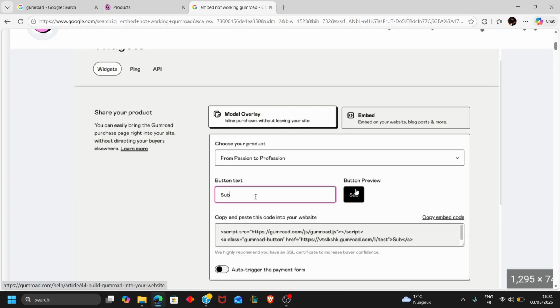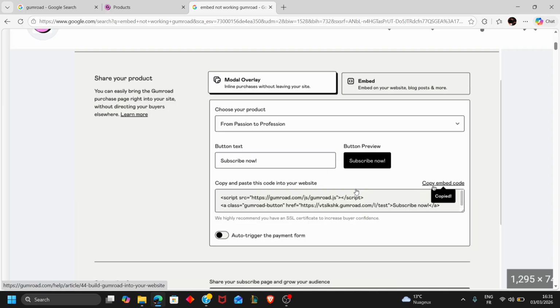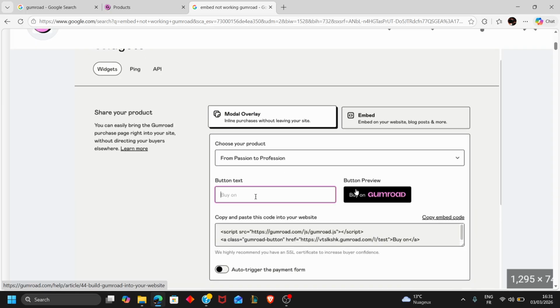And that's it. Embed problems usually come from script blocking, incorrect placements, or caching issues. Follow these steps carefully, and your Gumroad products should display perfectly on your website.